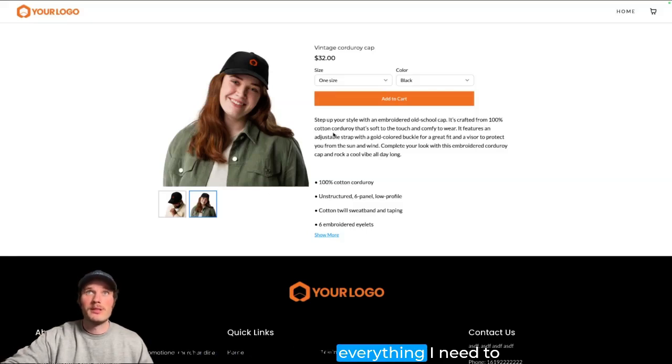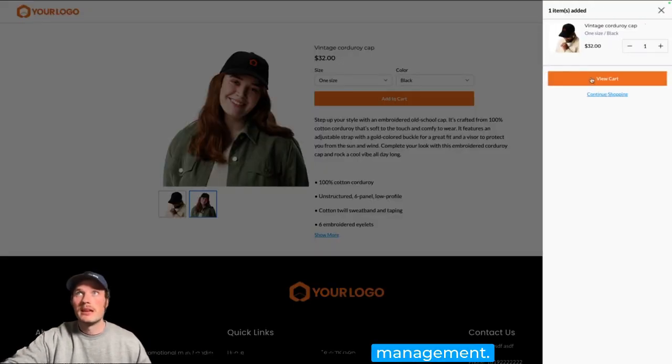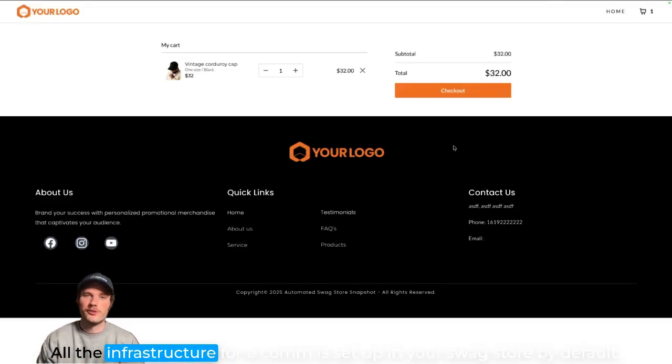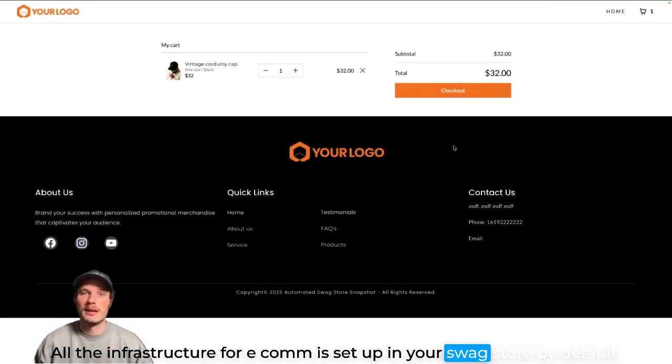And of course I have everything I need to be able to have cart management. I can view the cart, whole checkout process, etc. All the infrastructure for e-com is set up in your Swag Store by default.